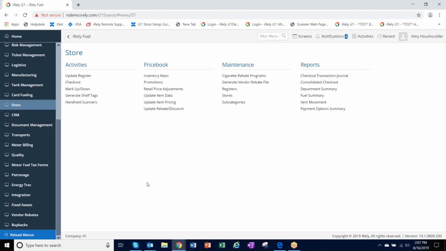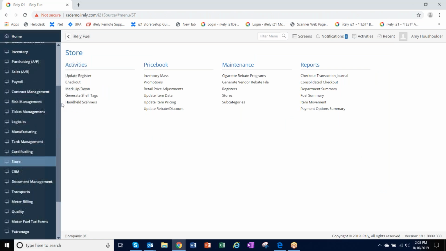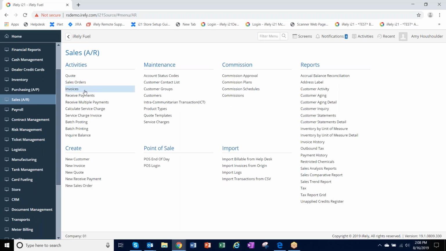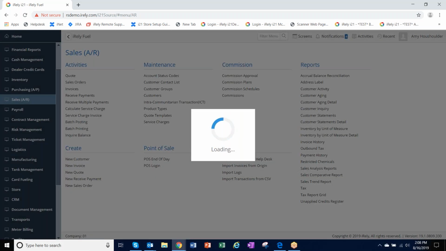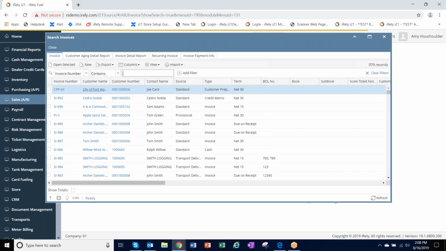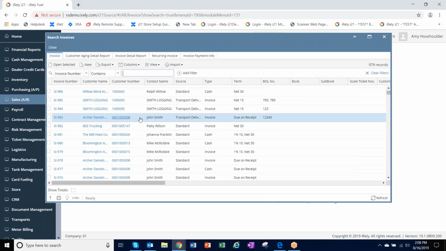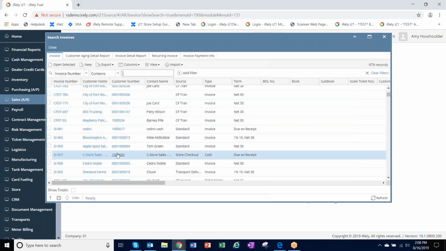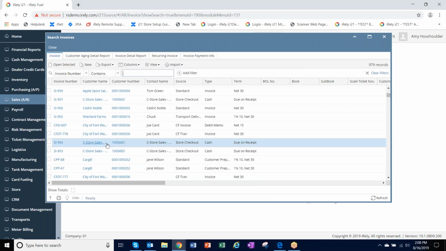Okay, so that in a nutshell is the store module. The other items that feed off of that are the sales AR, like what we had talked about. You'll have invoices that will create and automatically post. It's going to be exactly what you saw in the store. See if we can find one here real quick to show you. There we go.